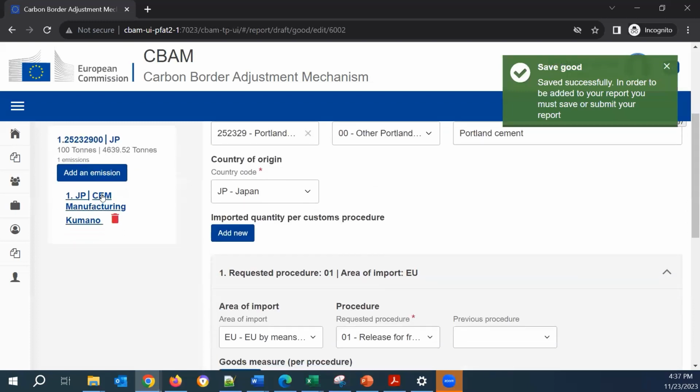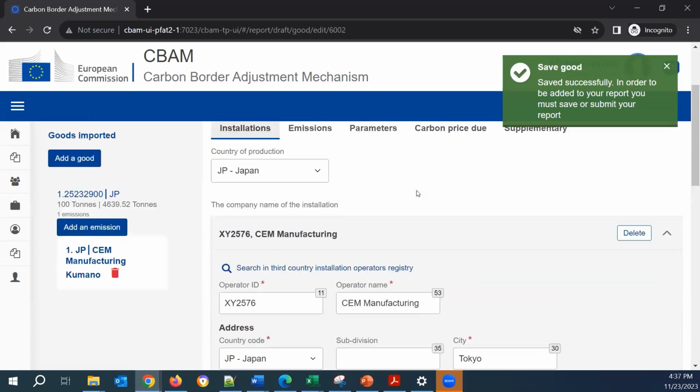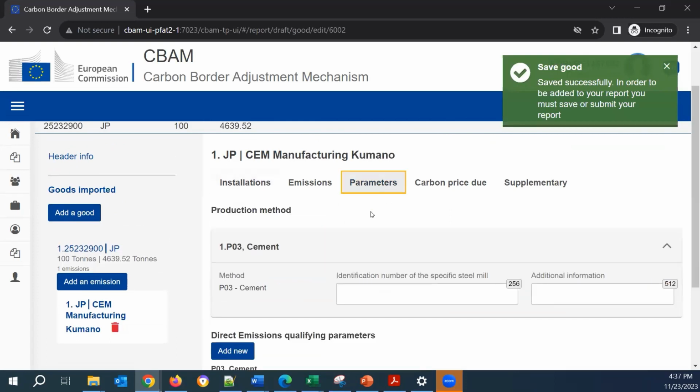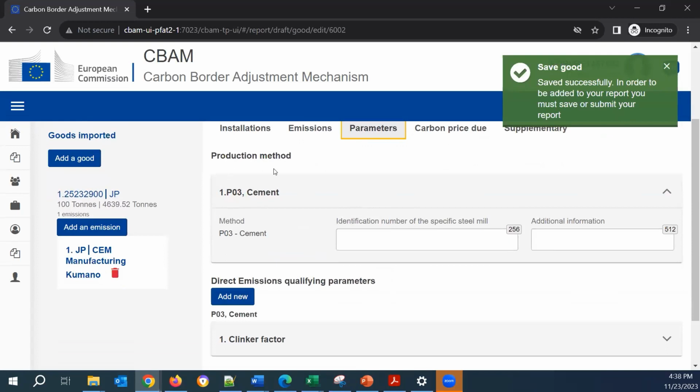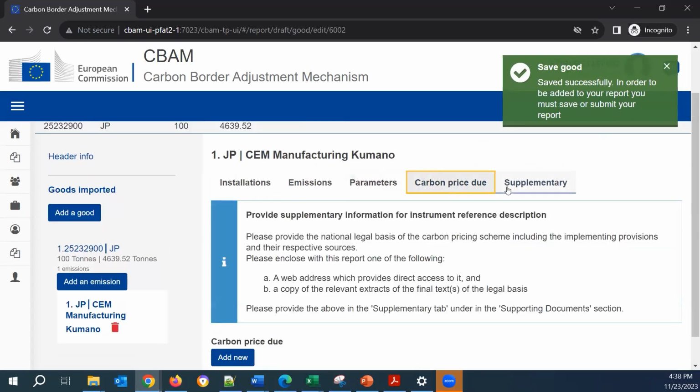Let's go inside our emission entry. So we filled in the parameters with the pre-filled options. And now we move on to the carbon price due. And let's go and see the elements here.